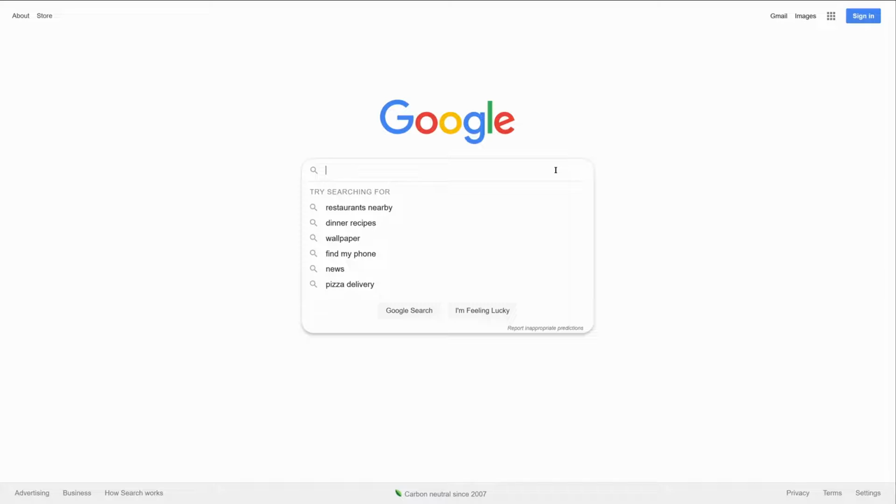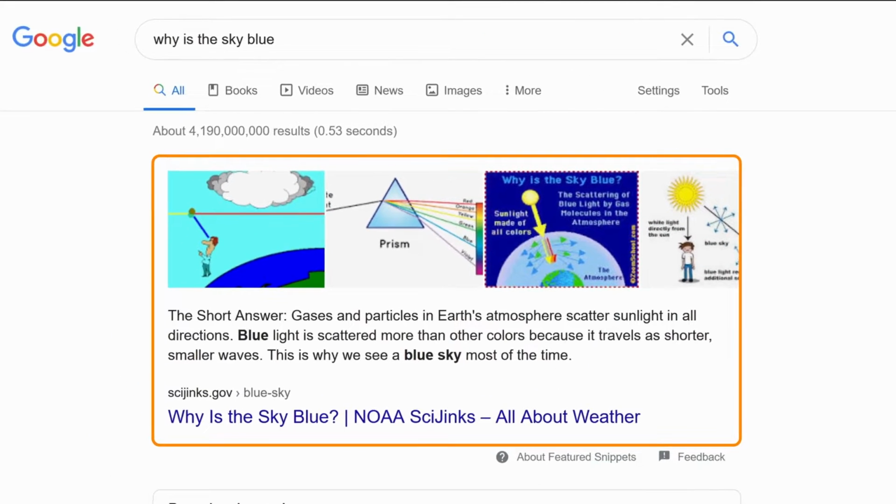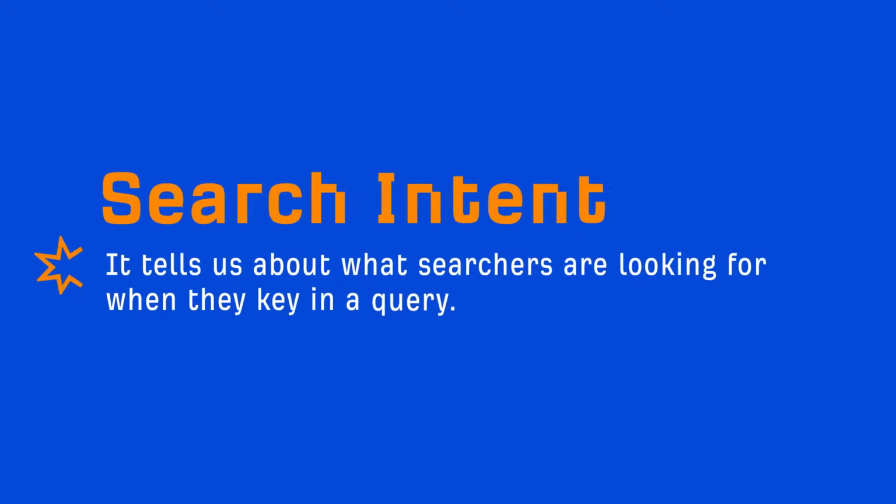Google's job is to deliver the most relevant results for any given query, and they do a pretty good job at this. So naturally, if you want to rank for your target topic, then you need to know the type of content Google will rank for that query. This is called search intent, which tells us about what searchers are looking for when they key in a query.